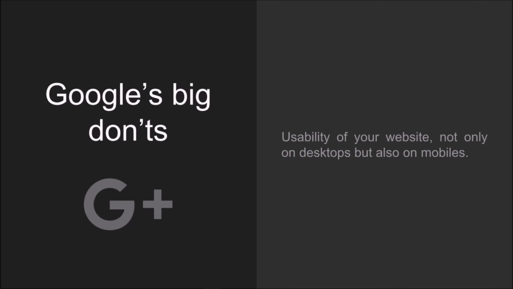The usability of your website, not only on desktops, but also on mobiles. Optimized pages for mobile have a higher score by Google. Google prizes that and makes them appear in a better place in the search results page when using those devices.